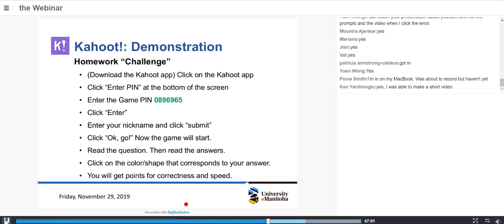And then just follow the instructions right here. A few things I'd like to mention: once you have the app, you'll need to click on Enter PIN. It's at the very bottom of the screen in the middle. Once you click on that, it'll give you the option to enter the game PIN, and then you'll put your nickname in there. Just your name, I guess.